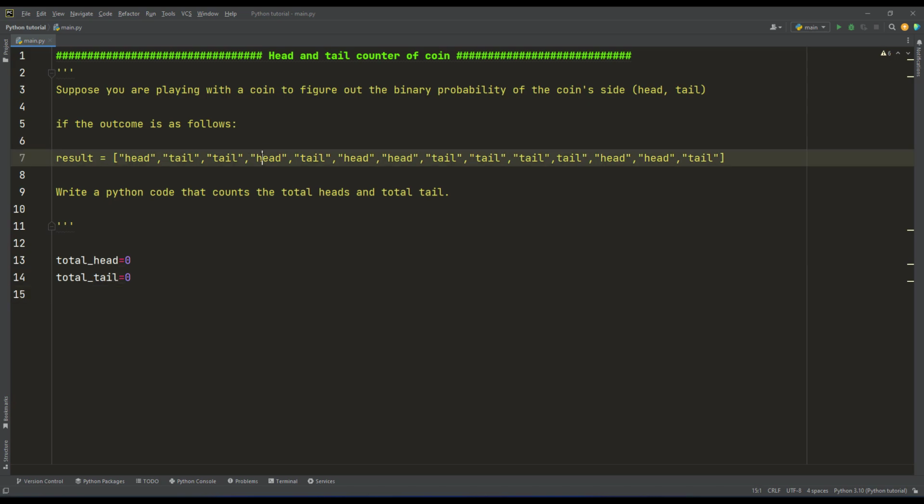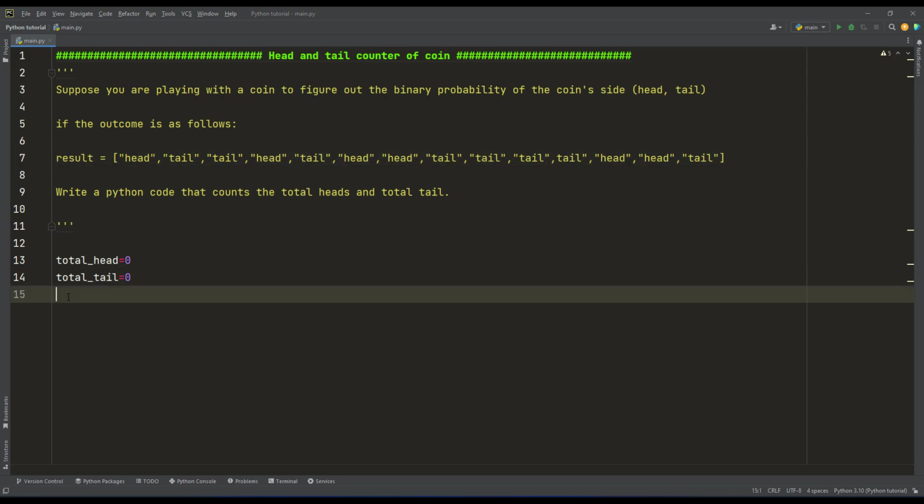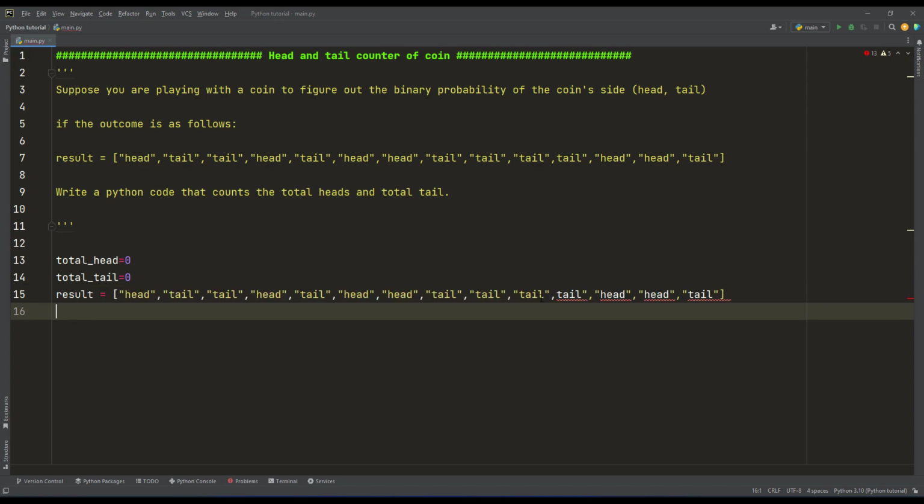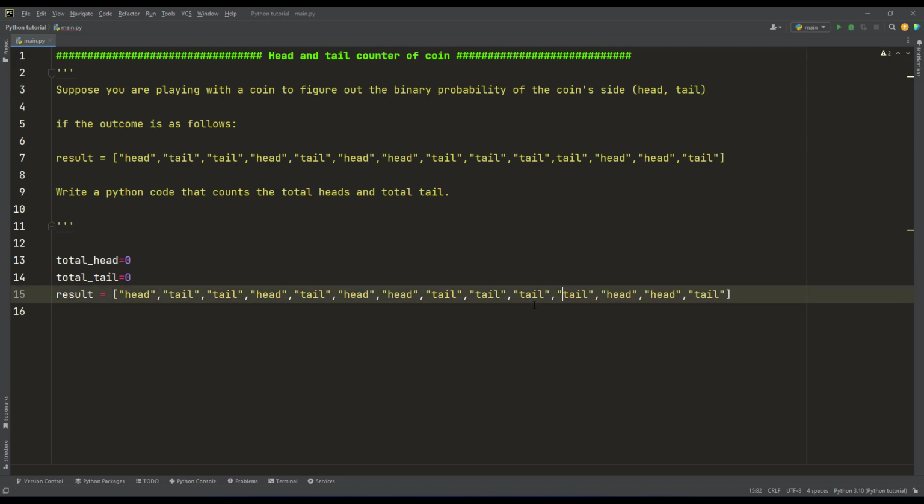Suppose that you have this list, and you register here the results. The first time it was head, the second time it was tail, then tail, head. This is like a probability, and you don't know the randomness of this list. So we want to count how many heads and how many tails.